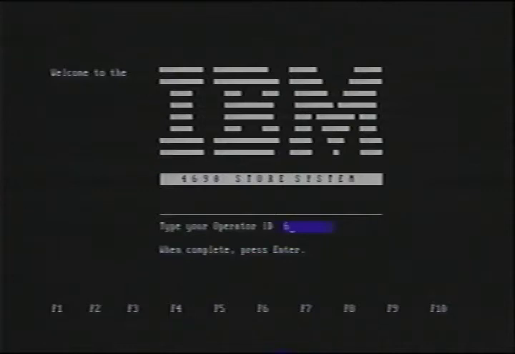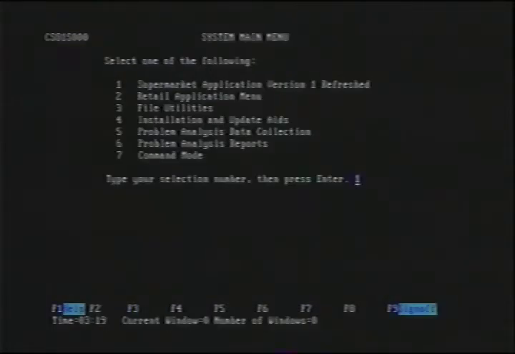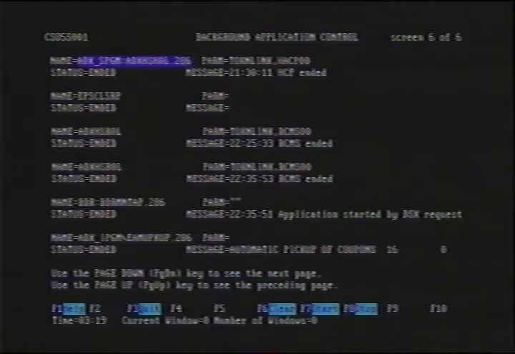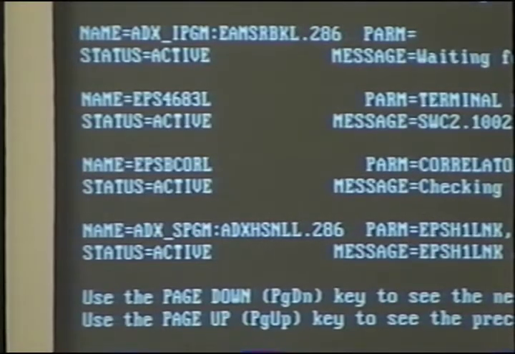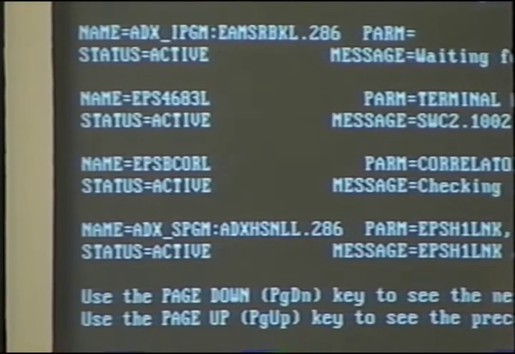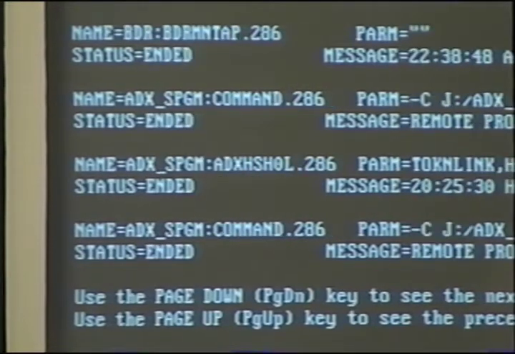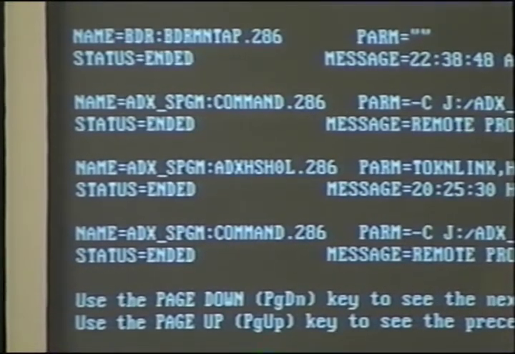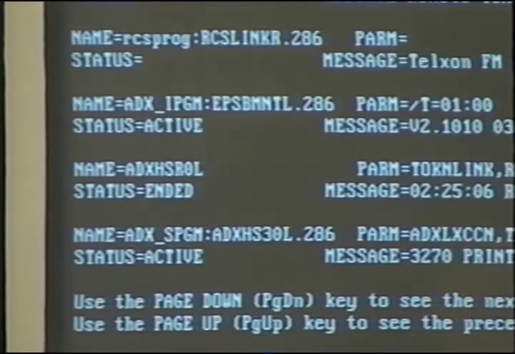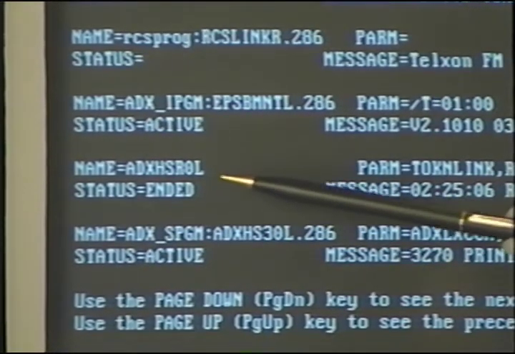Starting at the CC controller, log on in the usual manner, your ID and password. Bring up the system keys by pressing Alt Print Screen and B for background. At this point, you will need to page up and down to look for the ADXHSROL application. Since there might be multiple files running, page through the screens. Verify if all multiple files have ended.